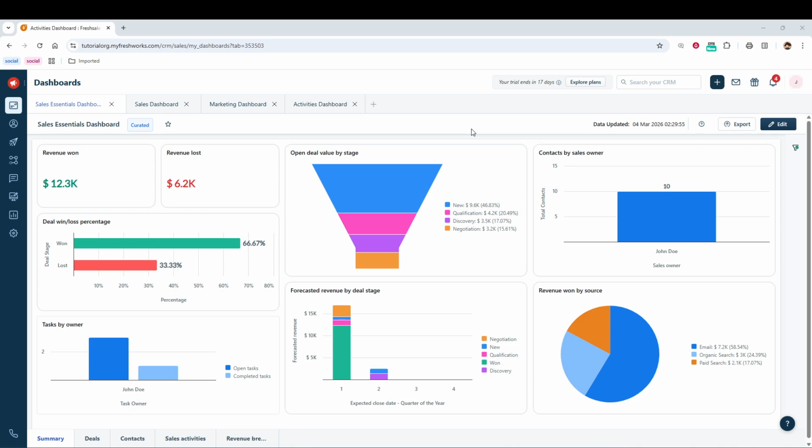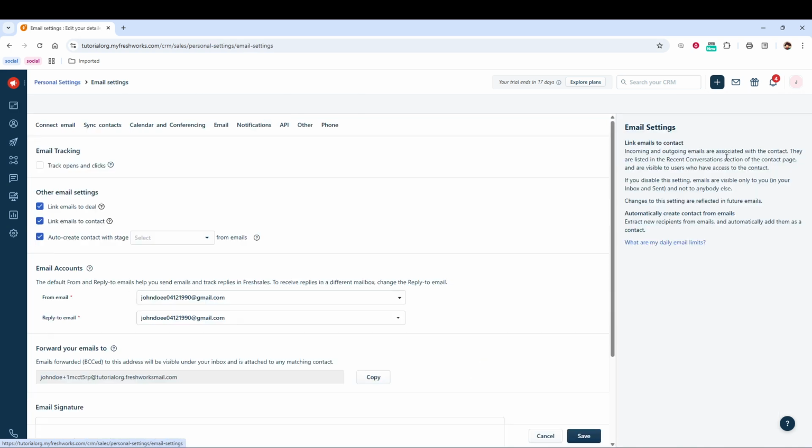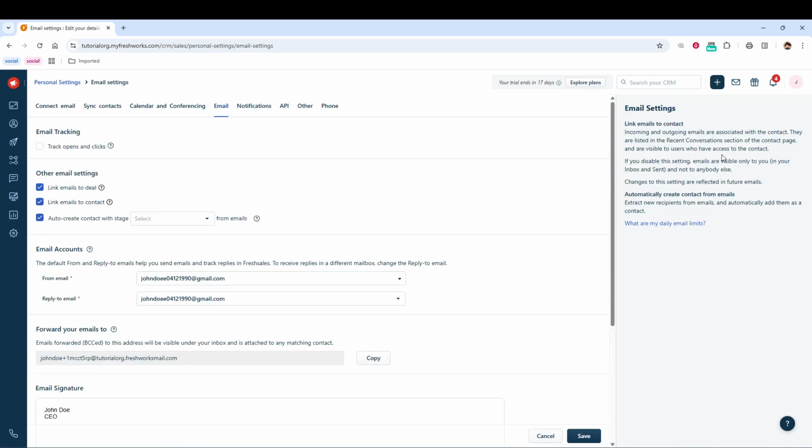To begin, sign into your Freshsales account and look at the top right corner of the screen. You will see your profile icon there. Click that profile icon to open the menu, then select Personal Settings. This is where Freshsales stores the personal preferences tied to your user, including email-related options. Once you are in Personal Settings, find and open the Email Settings tab.